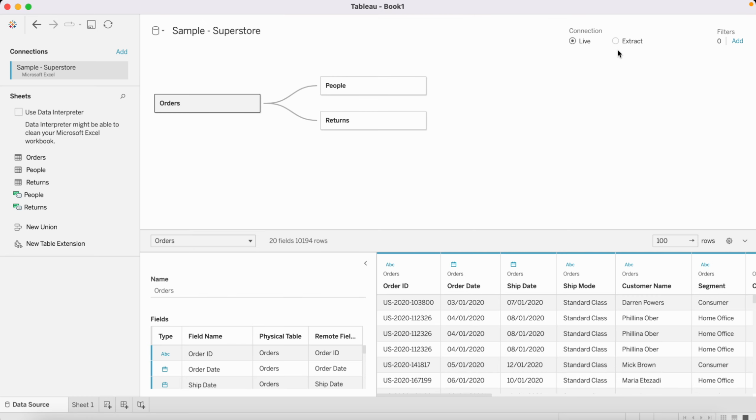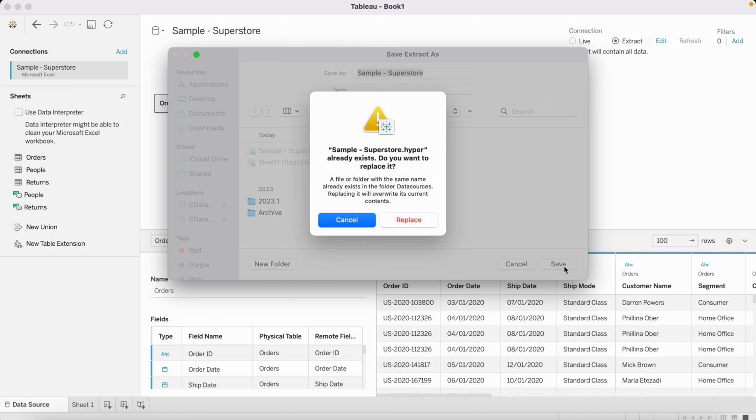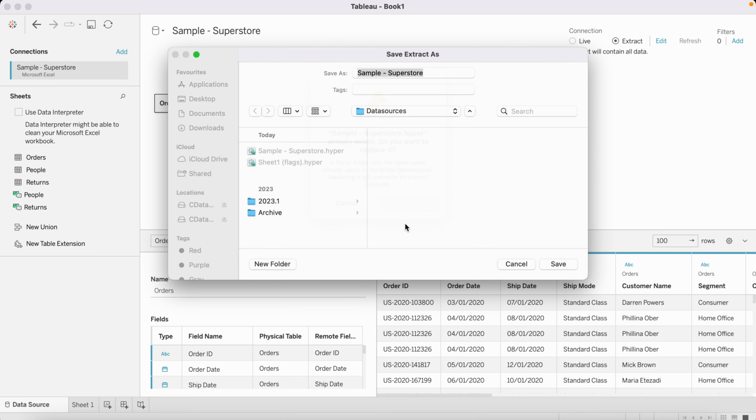Now let's see the extract connection type. I switch to extract. Now I will switch to sheet 1 because I want to start working. Tableau has given me a pop-up to save this data. So this is what will happen when you are connected to any of your databases and you want to switch to your extract connection. There will be a pop-up wherein it will ask you to save the data locally. So let me just save this. Yes, replace it.